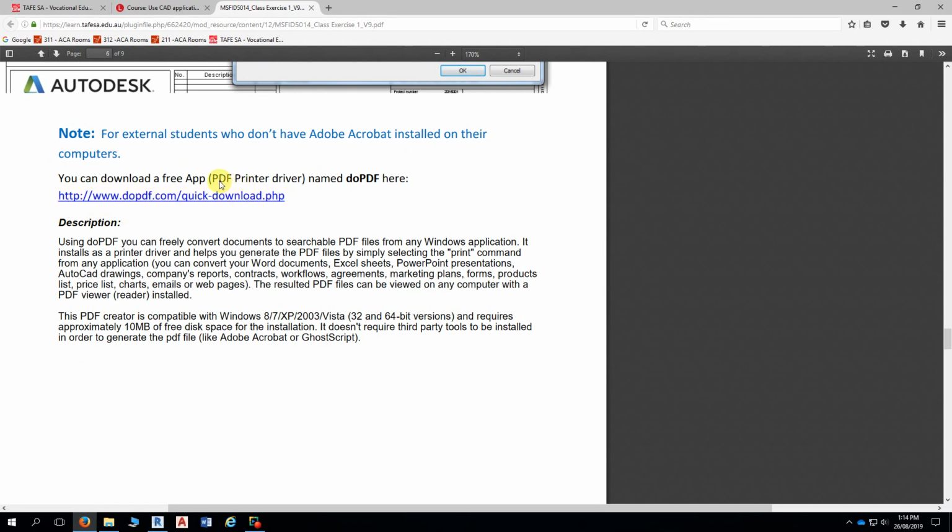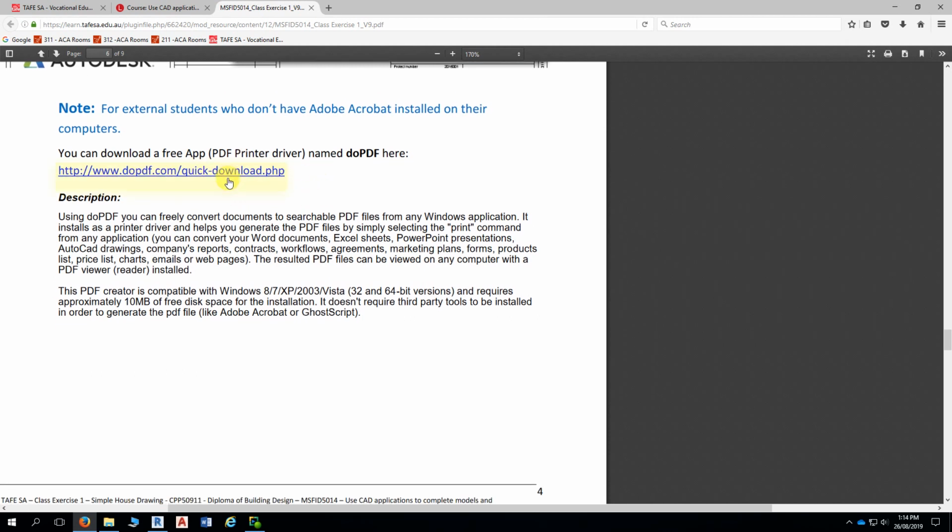So this is what's known as a PDF printer driver, which you can download and install on your computer at home, and that will give you access to a PDF printer driver or converter. Does that leave a watermark on everything? No, it doesn't. The only problem with this is because it's a free application, you'll get a bit of advertising coming through, but it doesn't put a watermark on the PDF when you convert it.